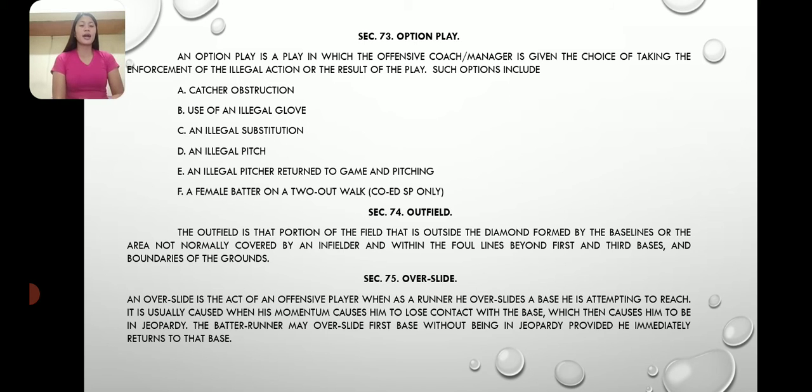Section 75. Overslide. An overslide is the act of an offensive player when, as a runner, he oversldes a base he is attempting to reach. It is usually caused when his momentum causes him to lose contact with the base, which then causes him to be in jeopardy. The batter runner may overslide first base without being in jeopardy, provided he immediately returns to the base.